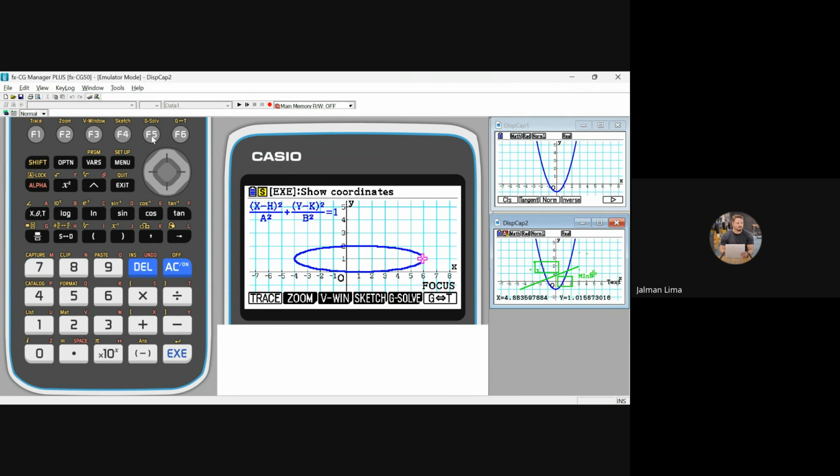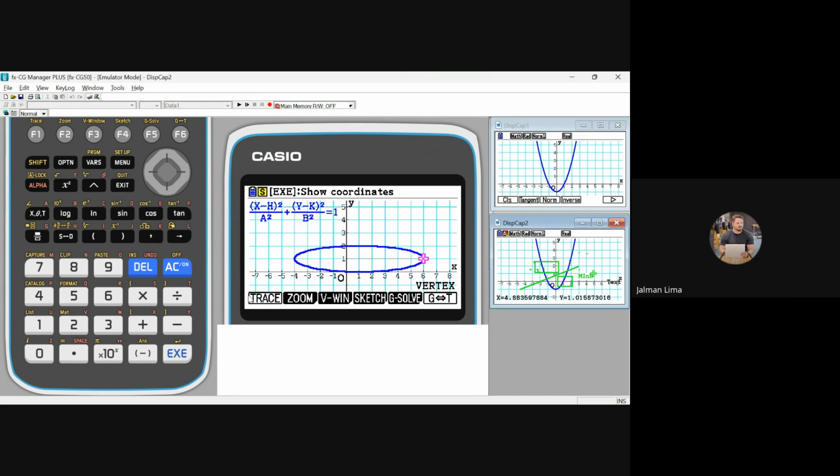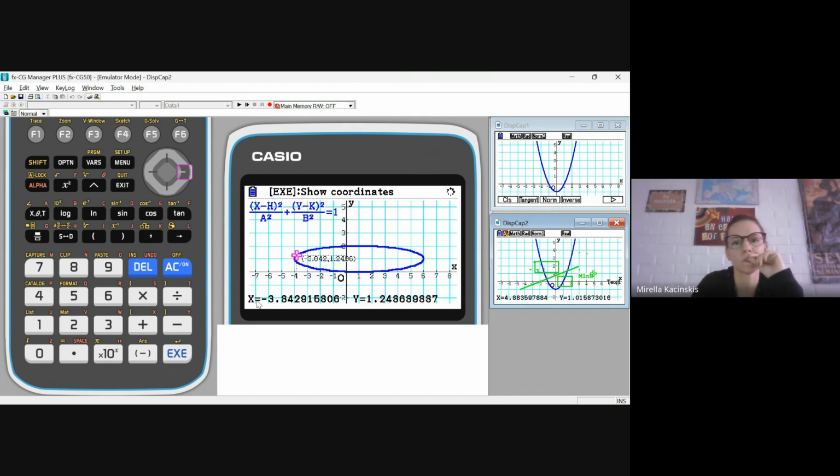What else? Vertex. Nice. And everything. Trace, you can go over the graph. I use the record. I love it. So that's very nice.